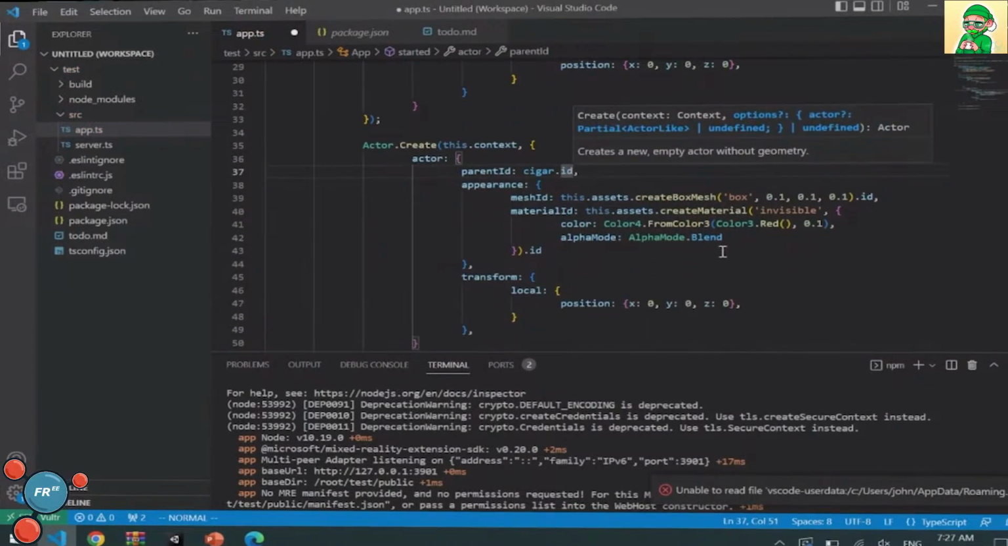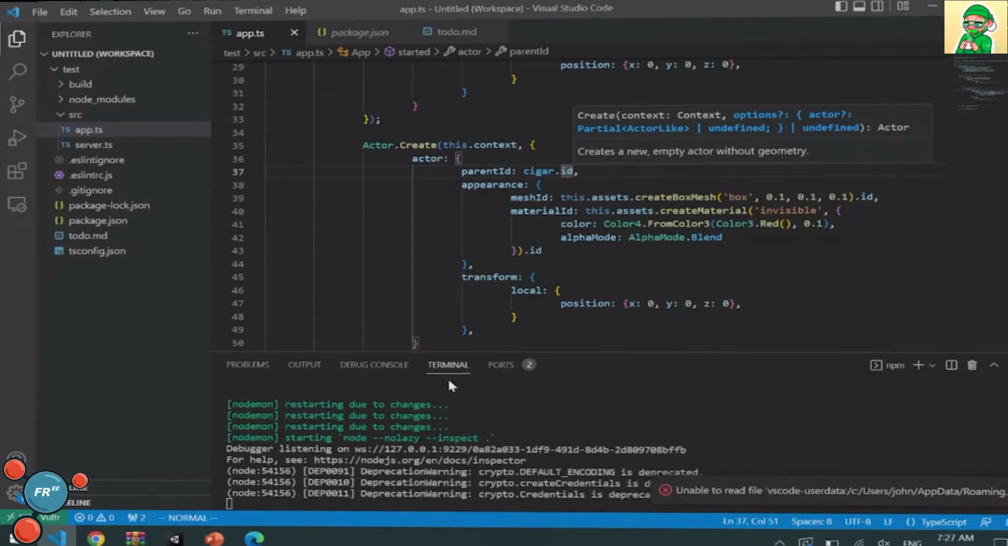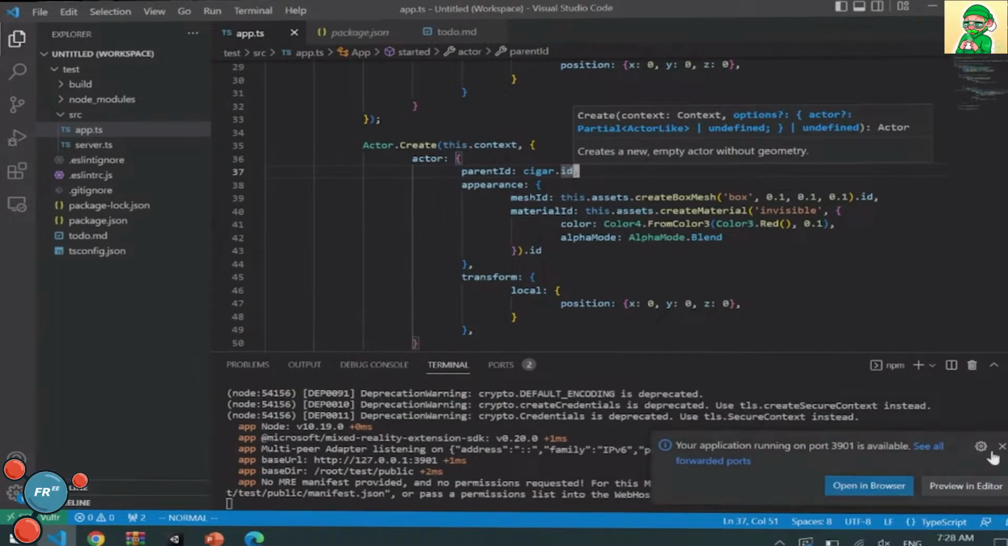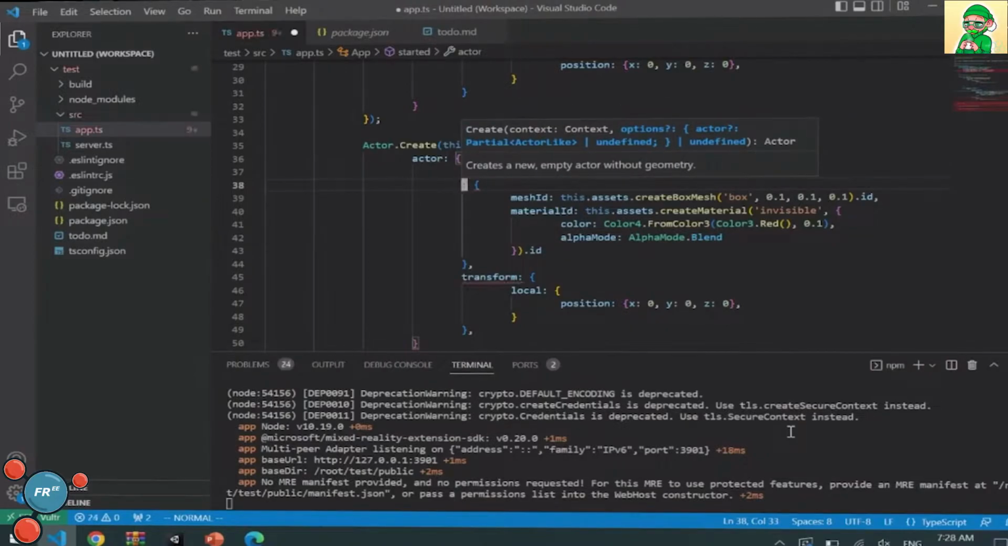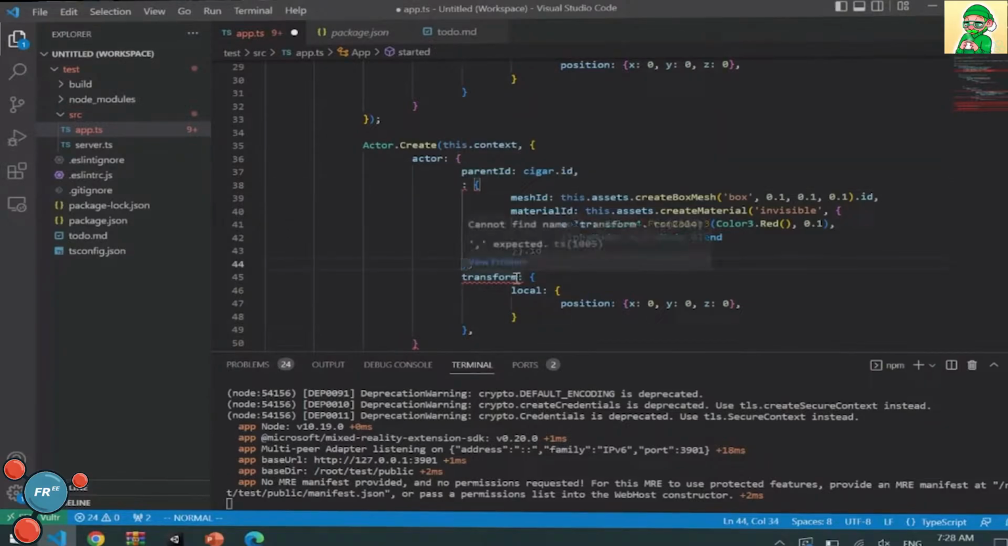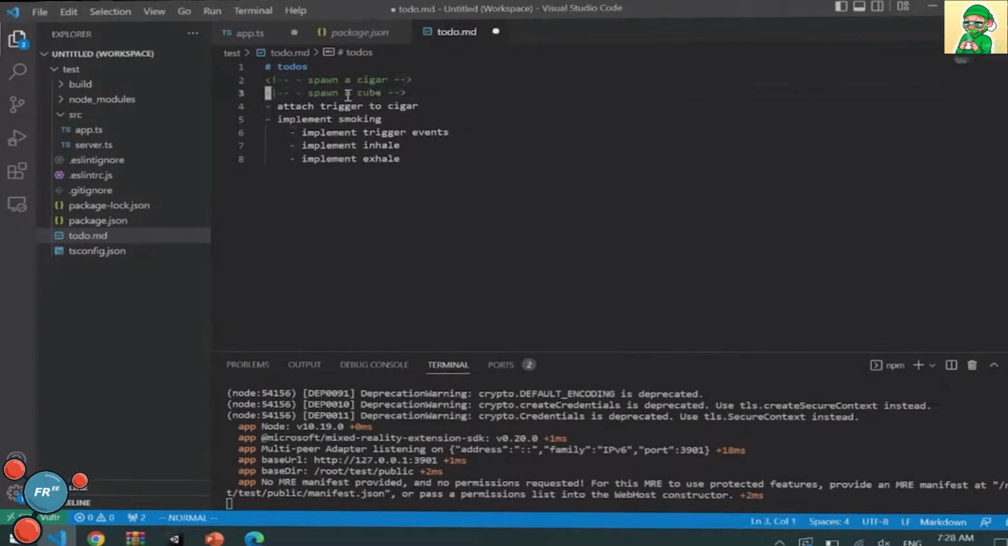Yeah. And if I save this change, the MRE will automatically rebuild, and you can see the result afterwards. You can see there's a red cube on top of the cigar. I've spawned it over here so you can see the result. So that's our second step. And the third step is to attach the trigger. Oh, I've already done that.